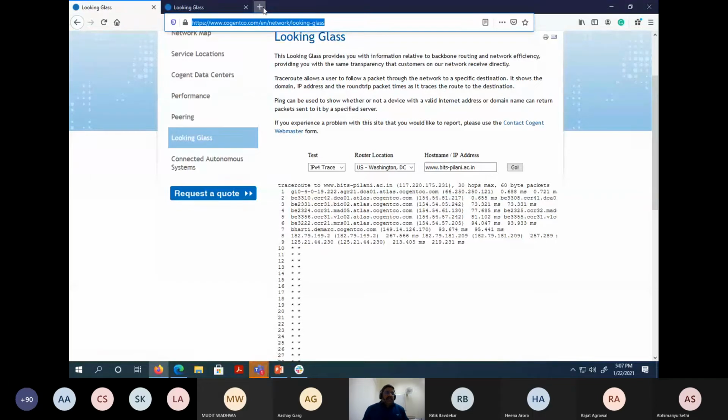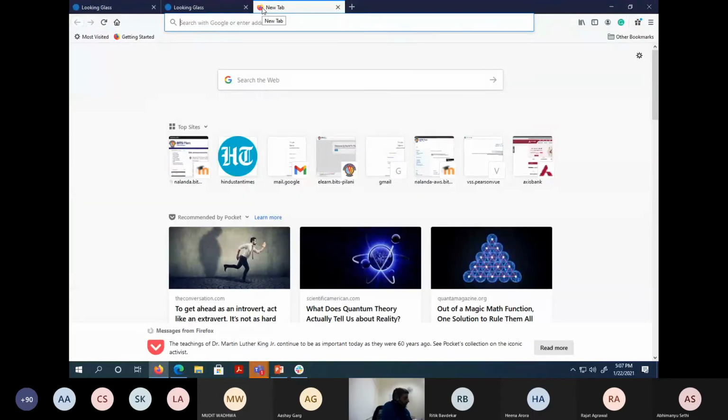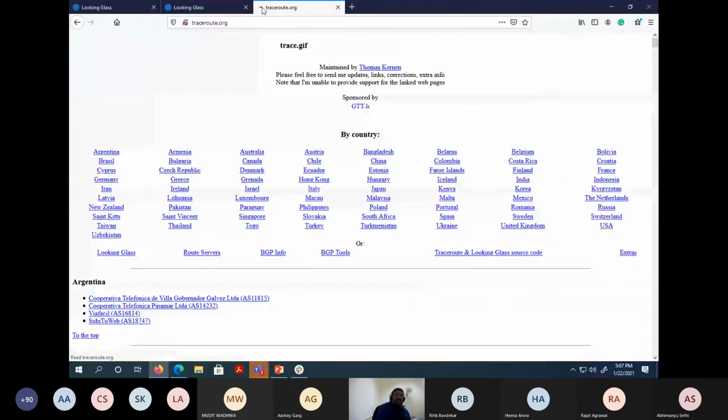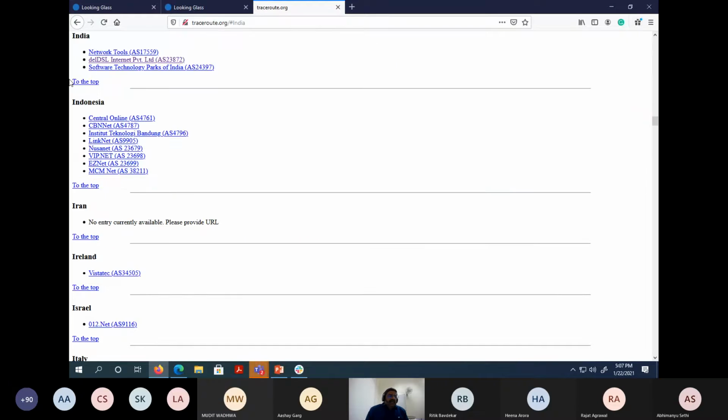So here you can see, when we type traceroute.org, this site will open. Here different country names are given. You can choose any country. Some of the countries' ISP traceroute is not working, that you will find, but the one which I have chosen the traceroute from, if you select India, then you will get these three autonomous systems.